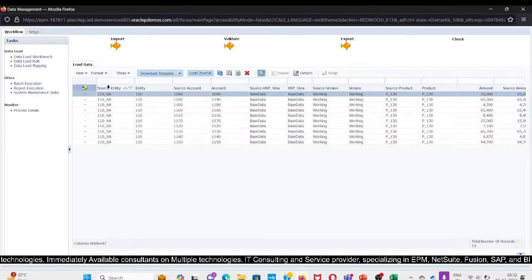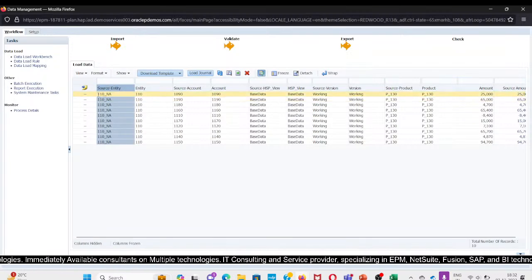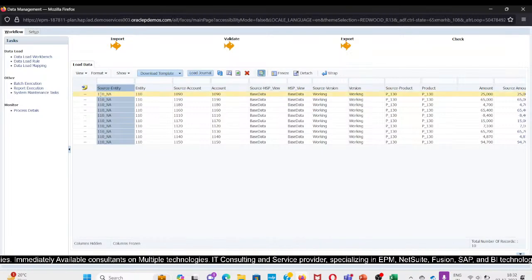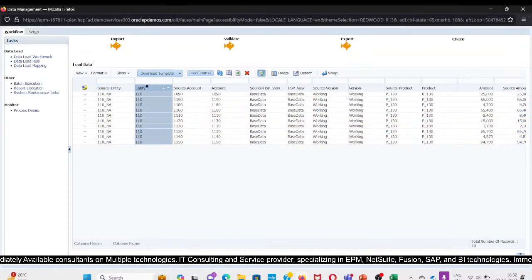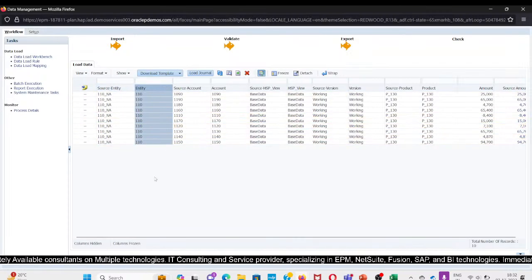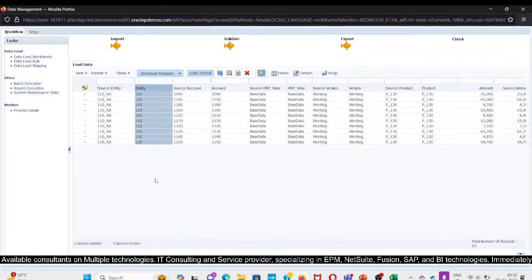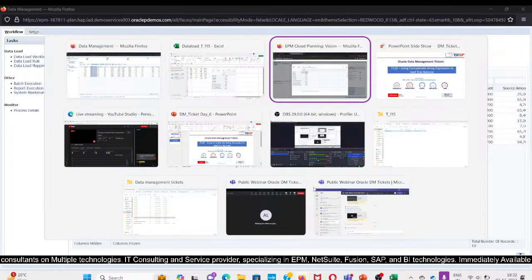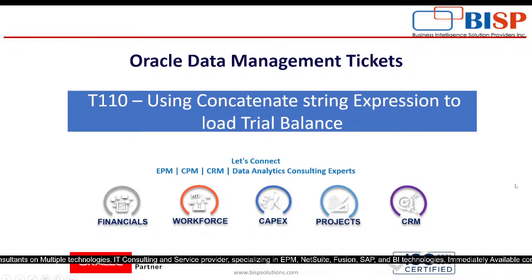And in the data load workbench we can view that under the source entity, the entity is named as 110 underscore NA, which we have connected using the concatenate function. Okay, and this target is our 110 entity where we did the hardcore mapping for data under the data load mapping. Okay, so this is how we load a data, and for any more queries please feel free to ask.